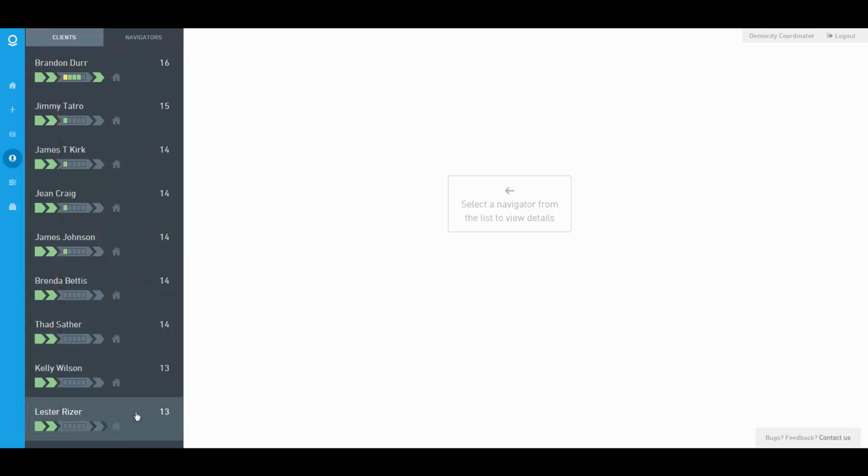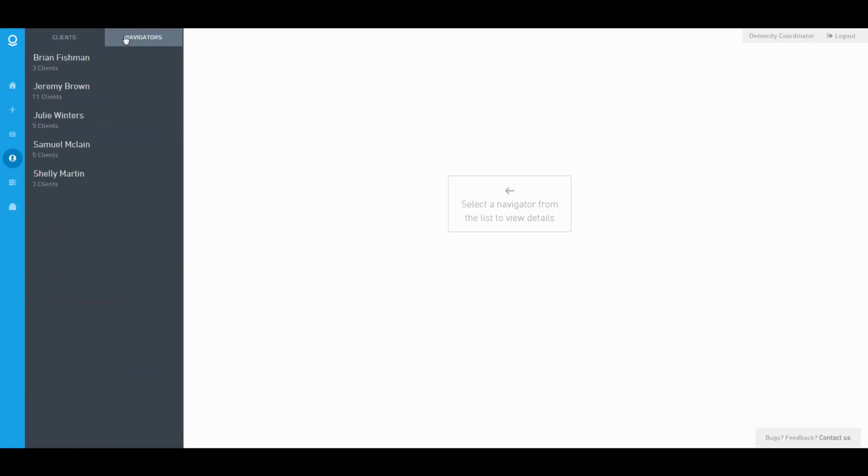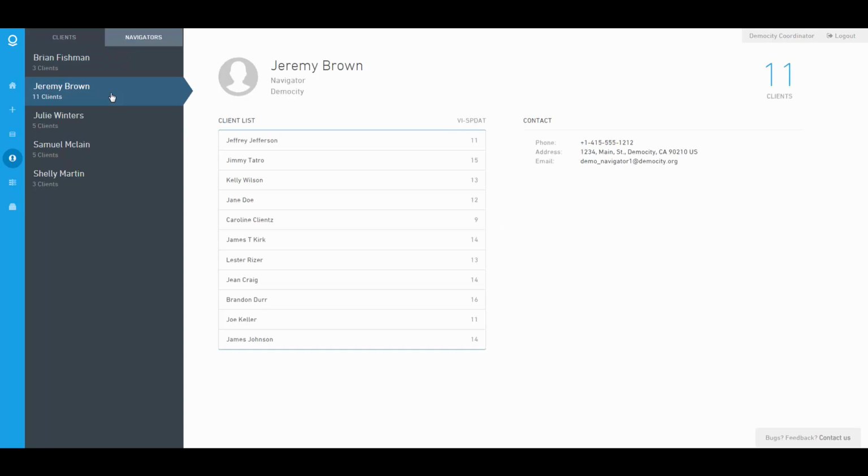You can click on Navigators to see the list of navigators for your community. Clicking on a navigator name will show you a summary of their client list as well as their contact information. The blue number in the upper right gives you a quick summary of how many current clients a navigator has.